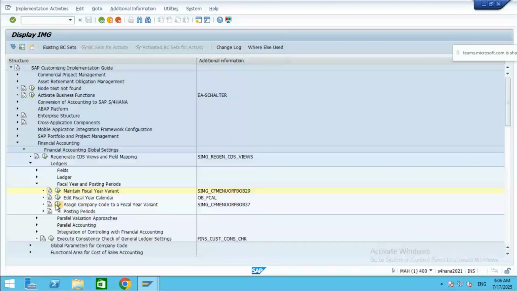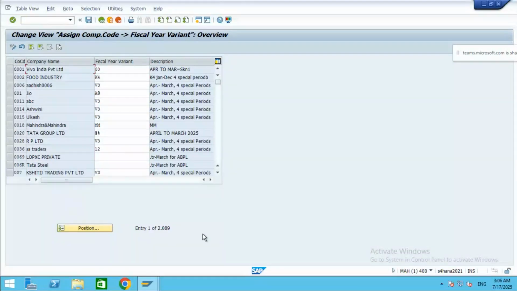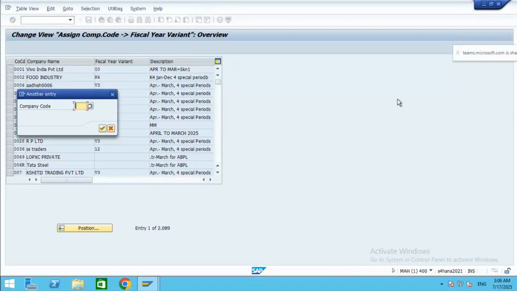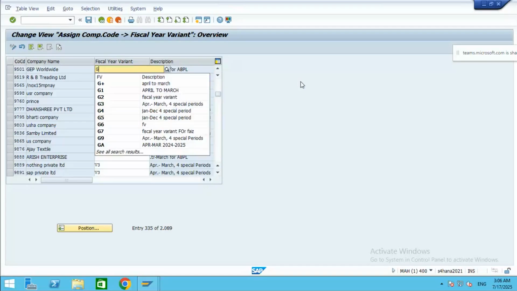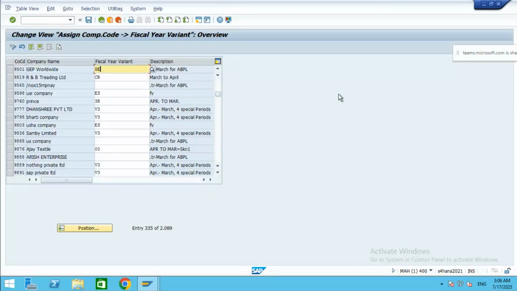Now let us move out and assign the company code. Double click and you will find a screen like this. Click on Position, put your company code 9501, enter. Now you will find the fiscal year variant. You can see here April to March. Don't mind this ABPL, somebody has written it. You copied it from there, and ours is GE. Enter, and now save it.